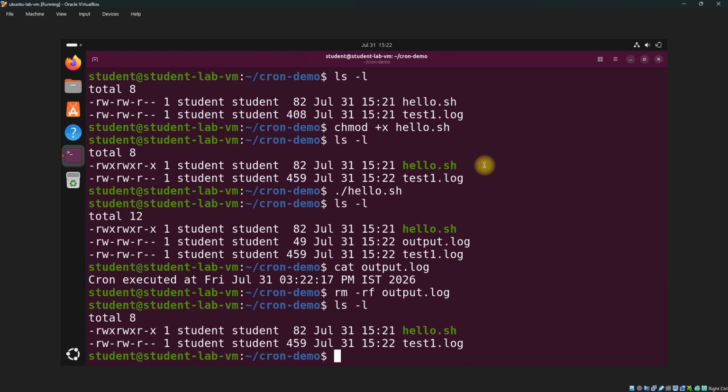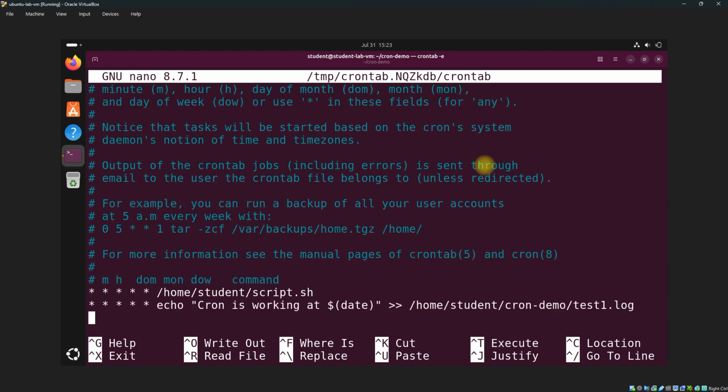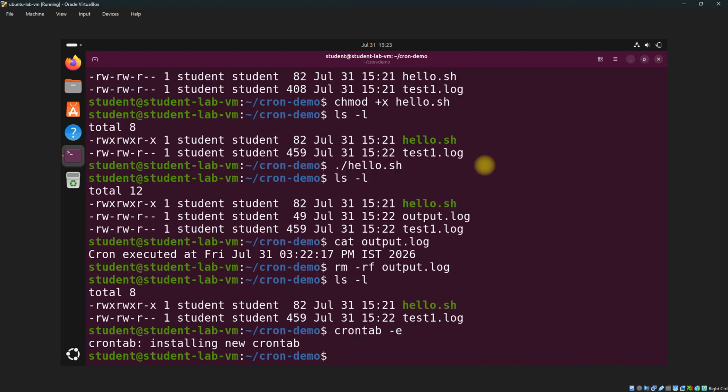Let's schedule it. For that, the command is crontab -e. At the end of the file, add 5 asterisks like this, then the full path of the script that we created, /home/student/cron-demo/hello.sh. Now save and exit the editor.